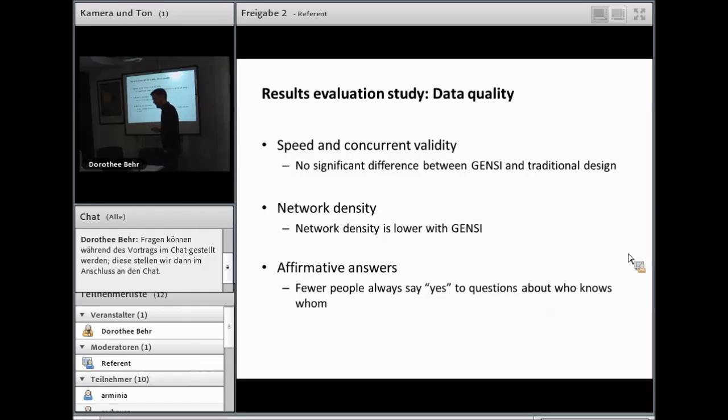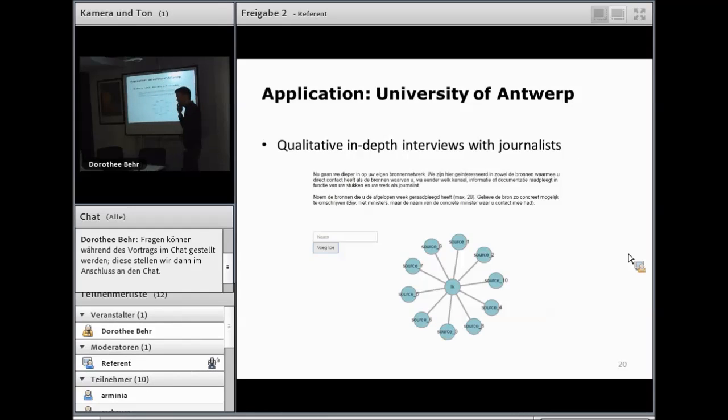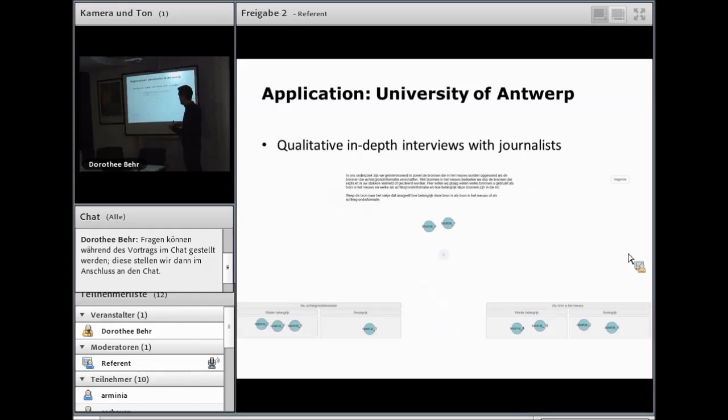And so GENSI is open source. First of all, you can use it. You can download it from my website if you want it, and other research groups have done so by now. This is an example from the University of Antwerp, where people in the communications department used it for in-depth interviews. They had in-depth interviews with journalists, and they came in with 13-inch tablets and had those journalists talk to them about their network, but also used GENSI to have a picture of the network, and to give information about their journalist sources, to get a better understanding of what's going on.